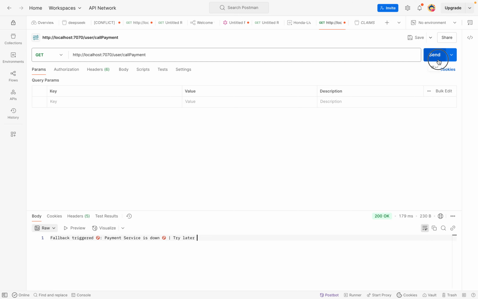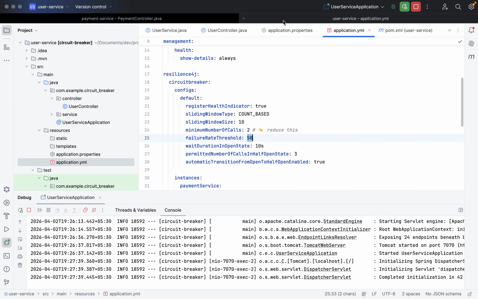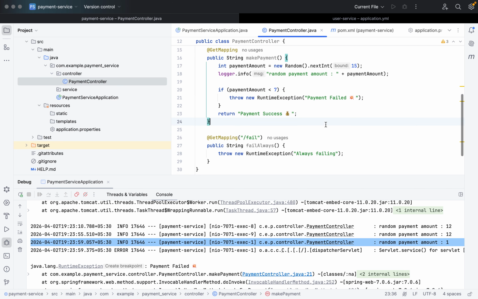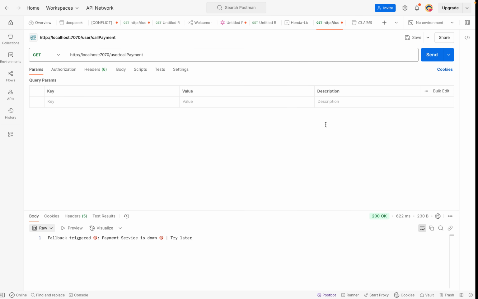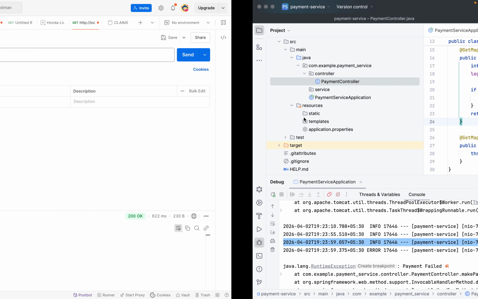Okay, let me do one thing. Let me put this payment service down. Let's see what happens if the payment service is down. Okay, cool, now it is down. Let's see what the status is. Initially it was closed, right? It is automatically in half open.